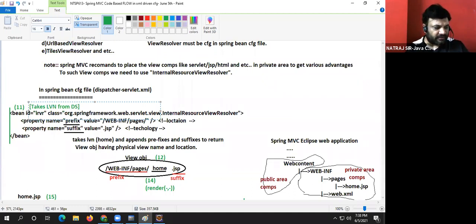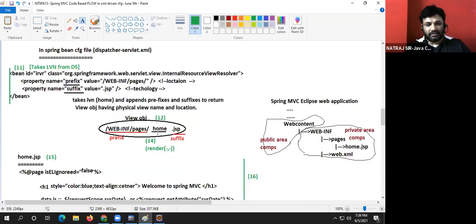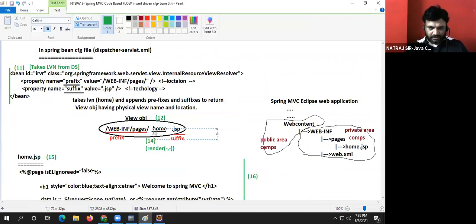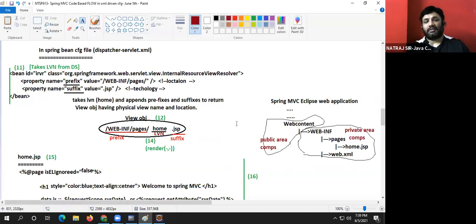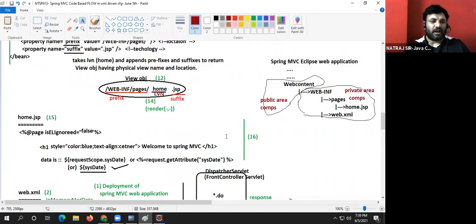After that, what next, guys? Then what next? 12. It gives a view object having the physical view name and location. This is the prefix part. This is the LVN part. Right, guys. That view object goes to the dispatcher servlet. 13. On the view object, the render method is called. 14.